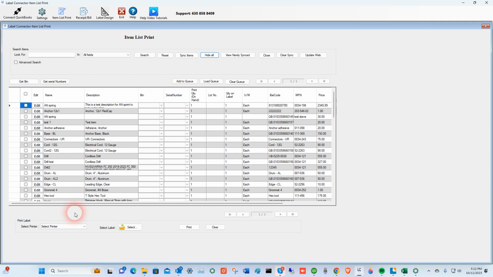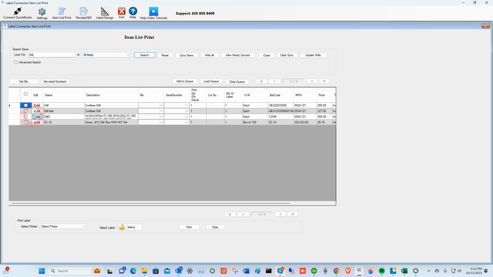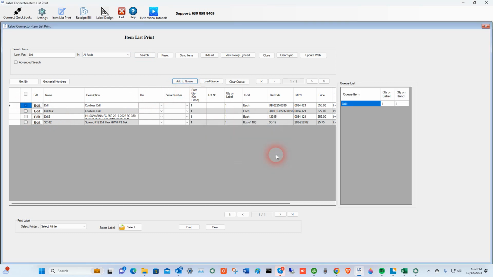But what we've added is a queuing capability where you can take items and search for them in various ways, the same way you do in QuickBooks Desktop Edition. If you search for an item and pull it up, you can say, okay, add to queue. Then it puts it over here in a queue that you're building, and you can just go back in here and continue to search, pulling in items.